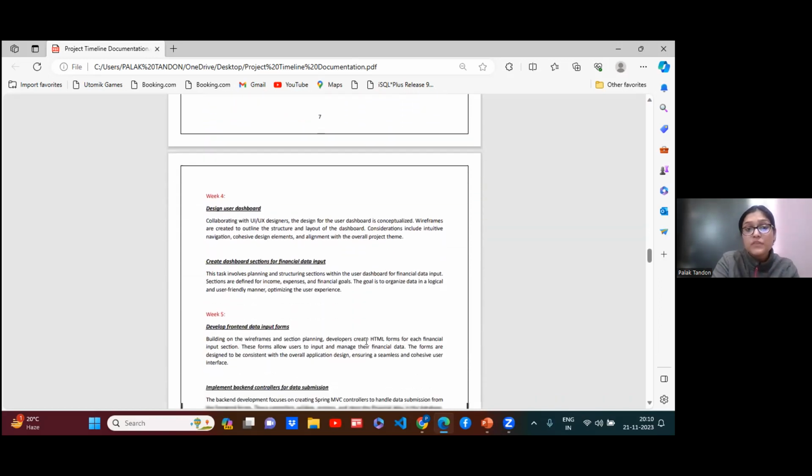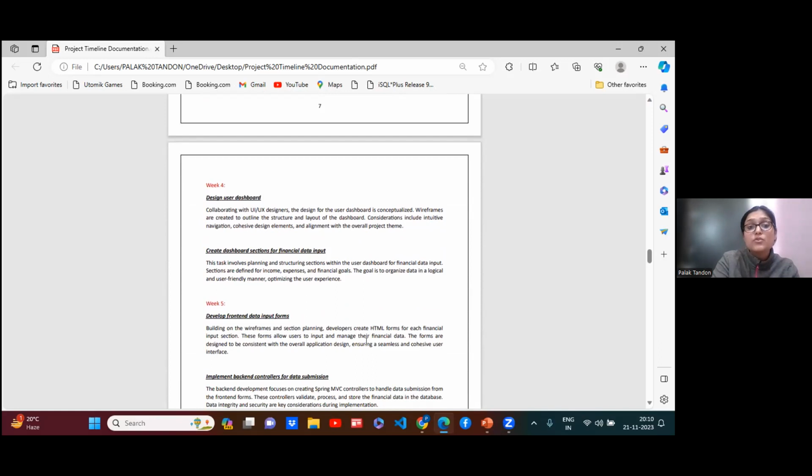Then in week 4, we'll see the design of the user dashboard. When we are collaborating in a team, we can collaborate with user interface designers. The designers will design the user dashboards. Then the whole structure will be laid out, and the layout will be there, how the dashboard should look, what important elements should be included in it.